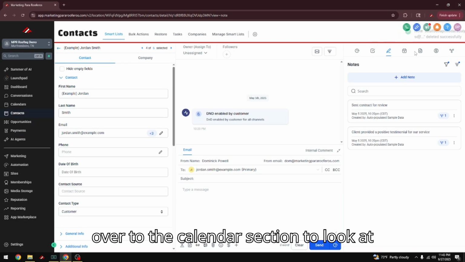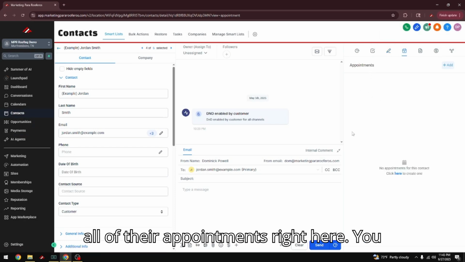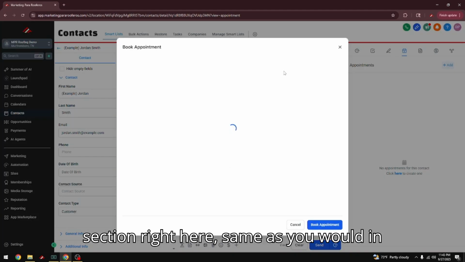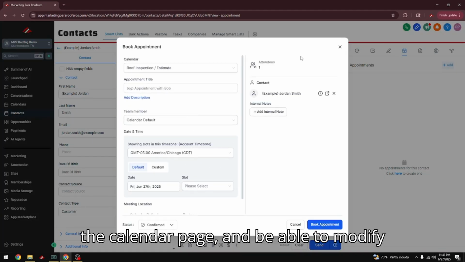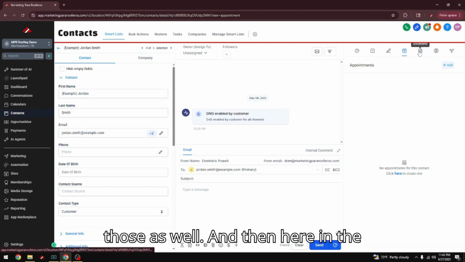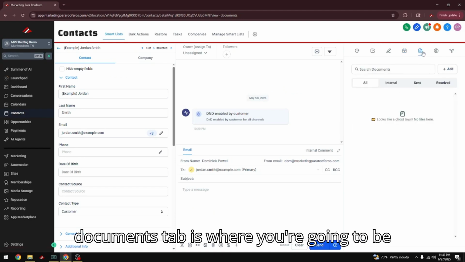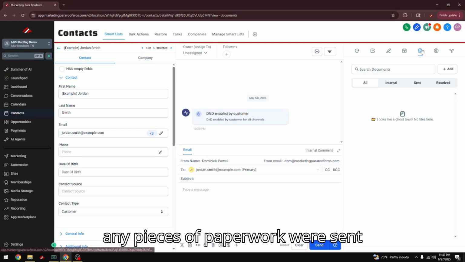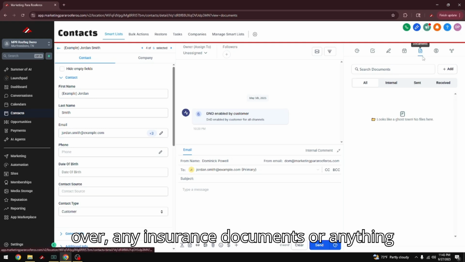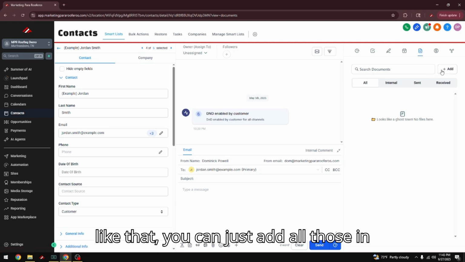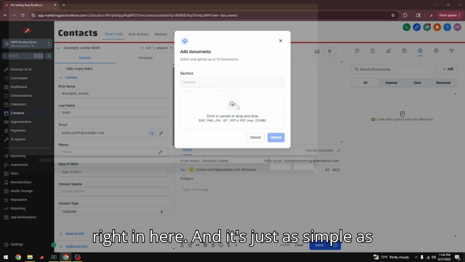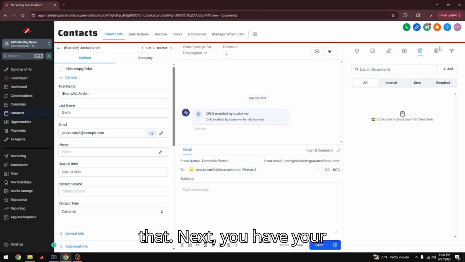All right, then you can go over to the calendar section to look at all of their appointments right here. You can create a new appointment from this section right here, same as you would in the calendar page, and be able to modify those as well. And then here in the documents tab is where you're going to be able to store images for the clients. If any pieces of paperwork were sent over, any insurance documents or anything like that, you can just add all of those in here by clicking on this add button, click on new file, and then drop those right in here. And it's just as simple as that.